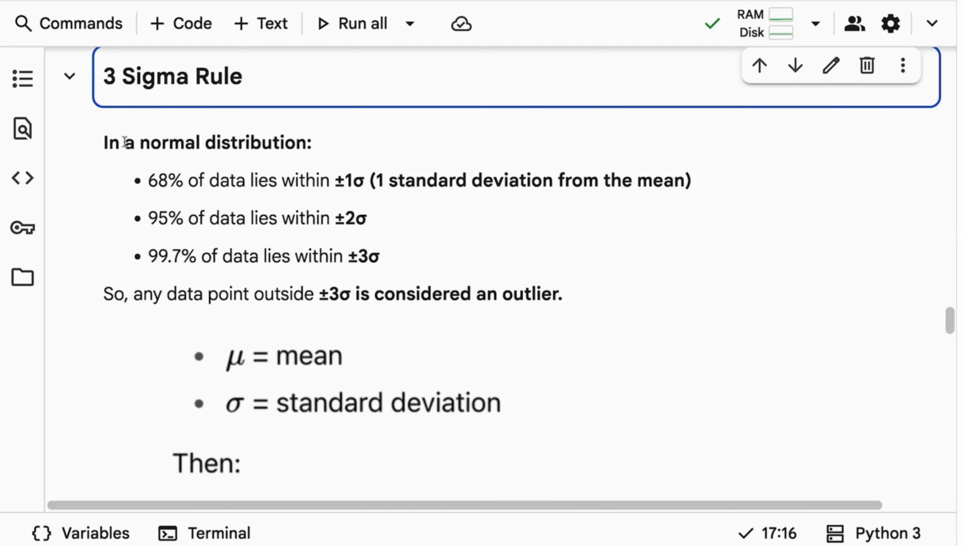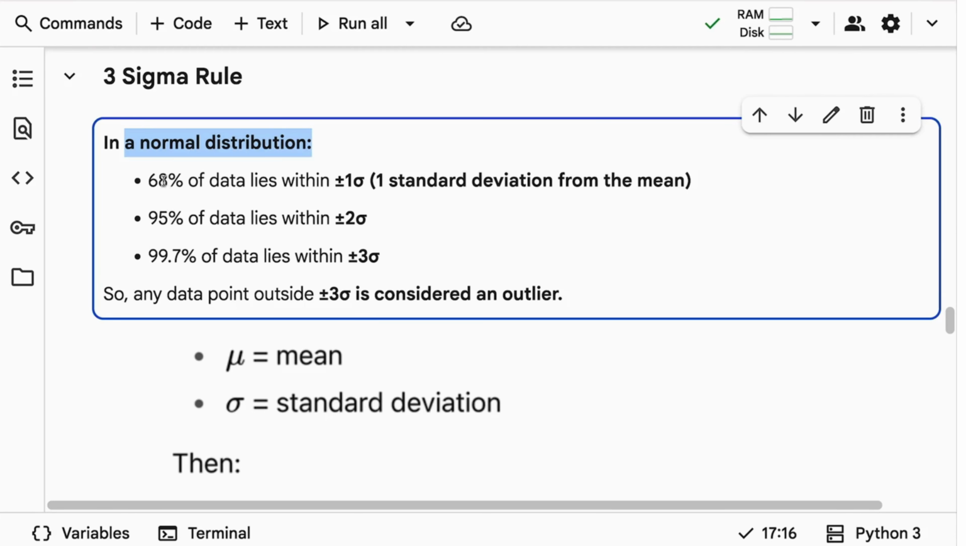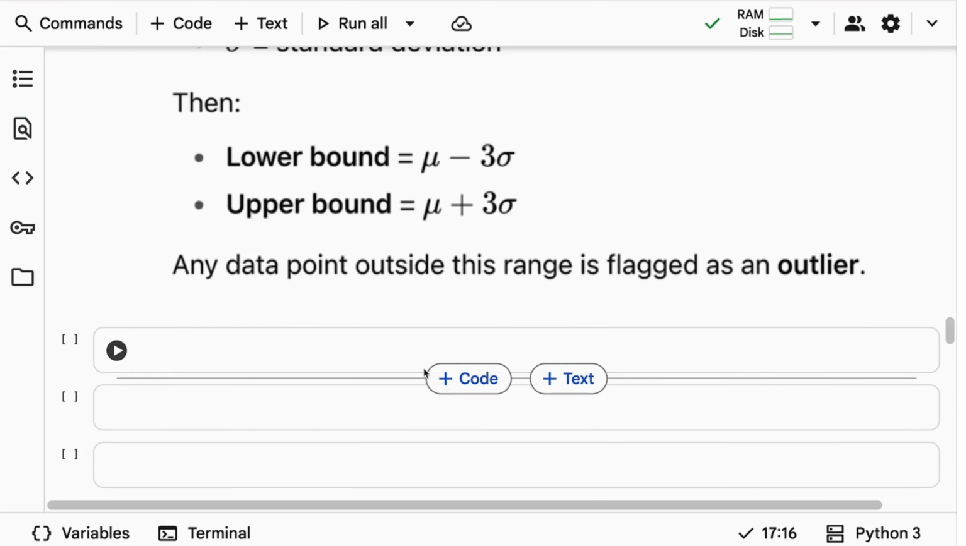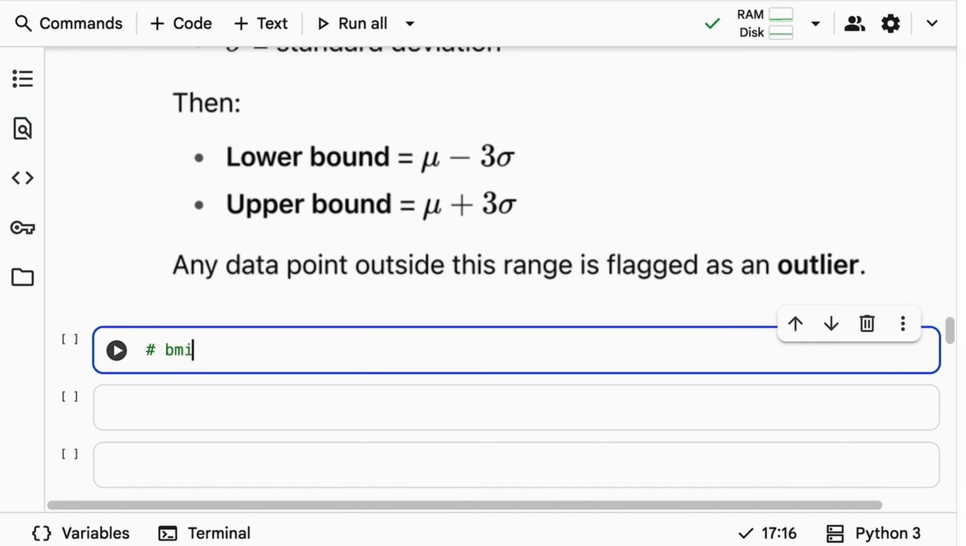In a normal distribution, the 3 sigma rule means 68% of your data will lie within the first standard deviation, and 95% of our data lies within 2 standard deviations, and 99.7% of your data will lie within 3 standard deviations. So any data point which is outside your 3 standard deviations is considered an outlier. So you have a lower limit and upper limit, like mu minus 3 sigma and mu plus 3 sigma. Any data point outside this range is basically considered an outlier. So now, let me show you how you can find the lower bound and upper bound.